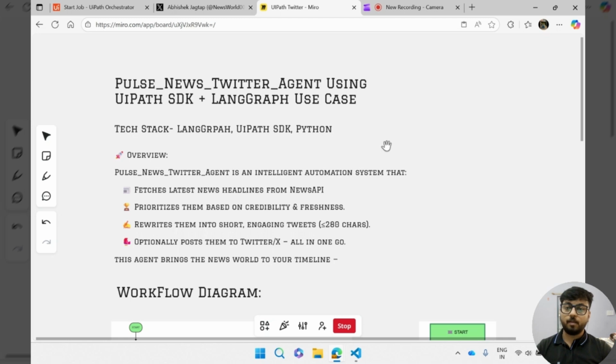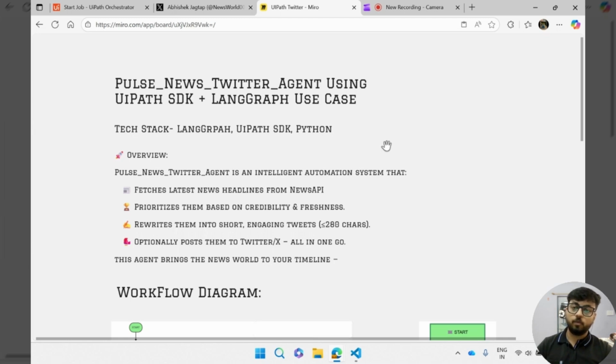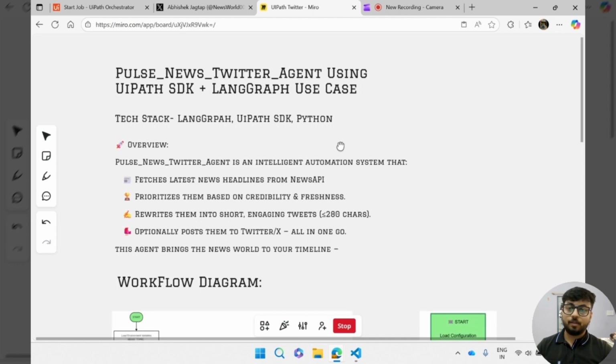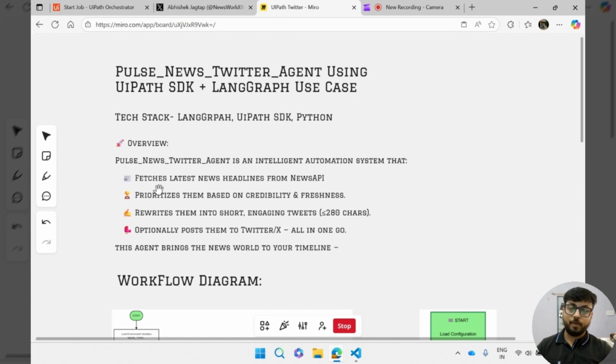Hello everyone, myself Abhishek Jagtap and today I'll be taking you through Pulse News Twitter agent use case built using UiPath SDK and LangGraph. So what this agent does is basically it fetches the latest news from NewsAPI org, then it prioritizes them based on credibility and freshness.